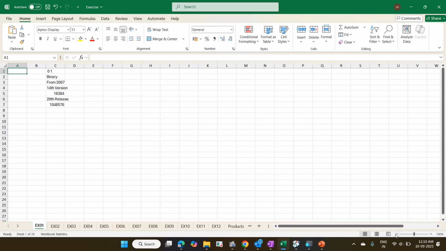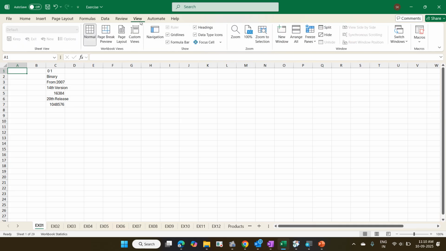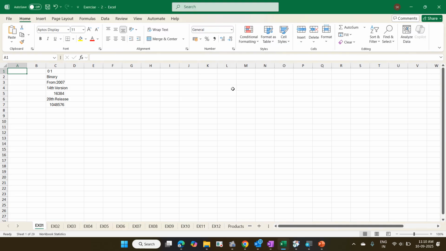You can do two things. Go to the View tab. Under the View tab, what you do is make it a new window. Make it a new window. The same sheet will open as a new window.